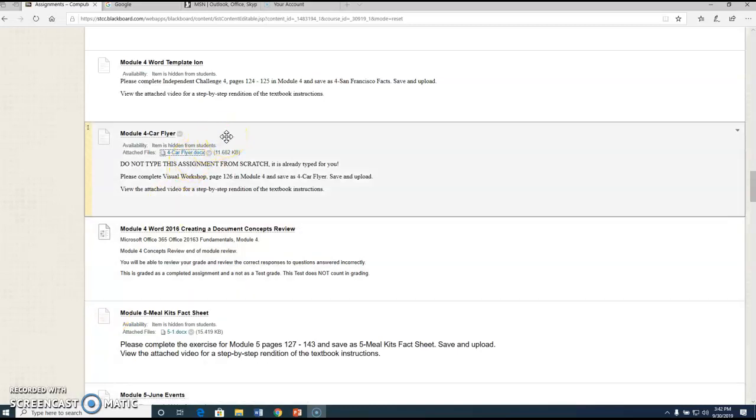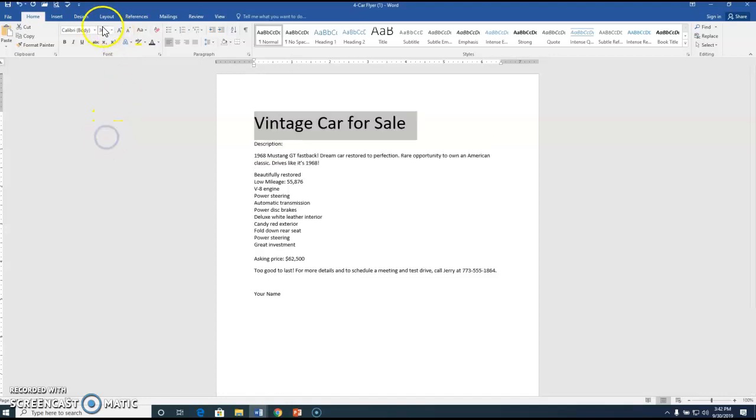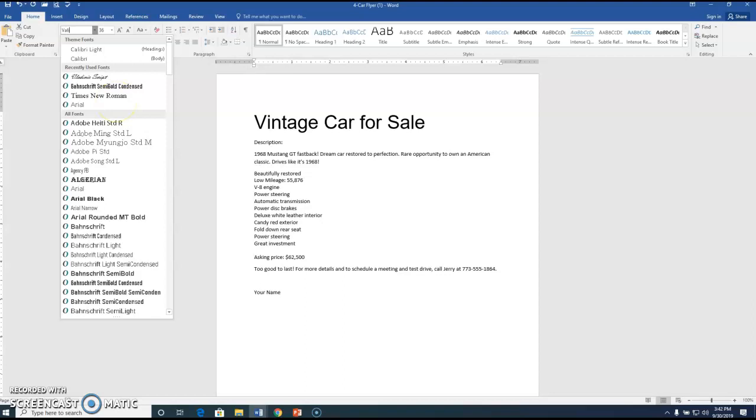Hi, I have a few more instructions for Module 4. This one is the car flyer. So go ahead and open the link, car flyer. And the first thing you'll do is select the title and change the font size to 36 points. And the font style, you can choose anything you want.